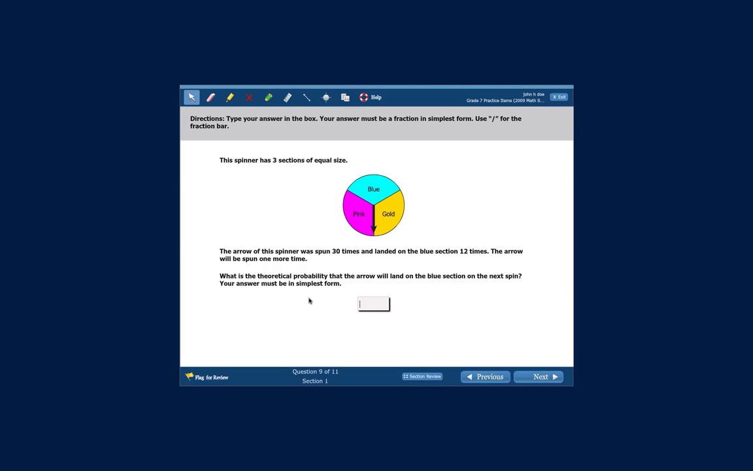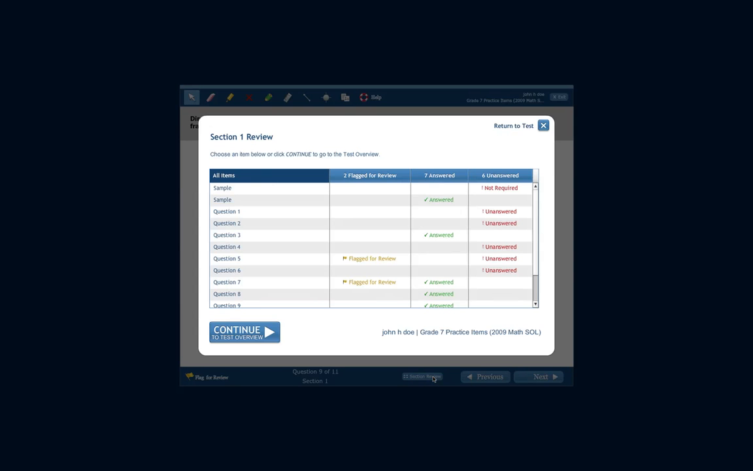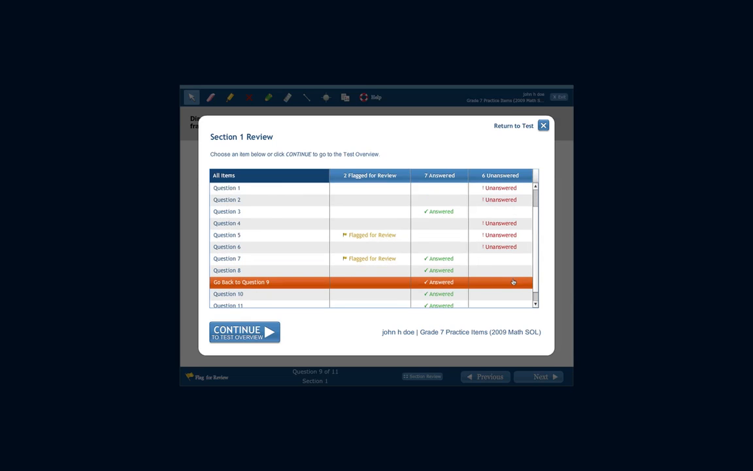Use the keyboard to fill in your answer. Then, use the delete key to delete your answer. Now click on the section review button to go back to the section review screen. Notice that question 9 shows as answered.